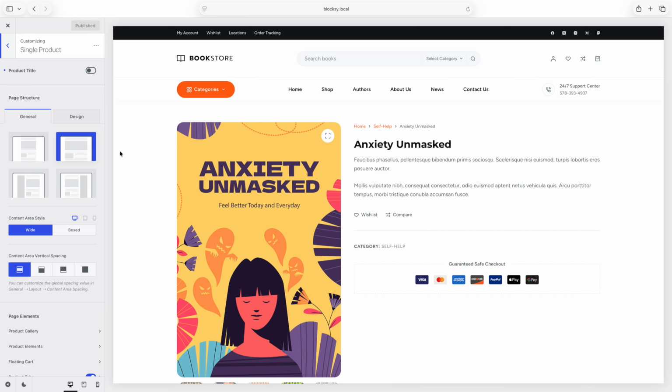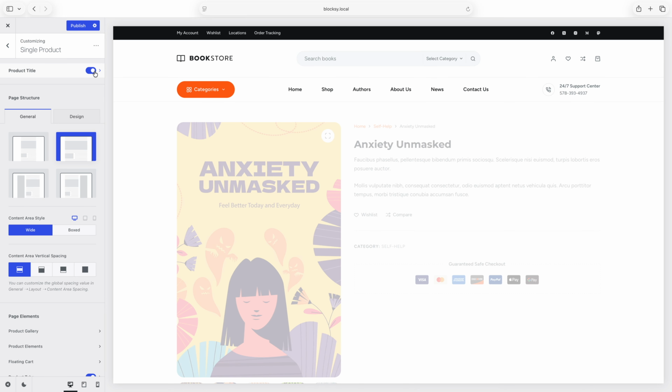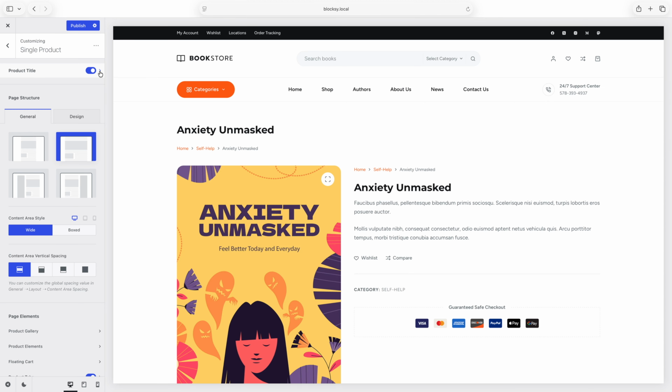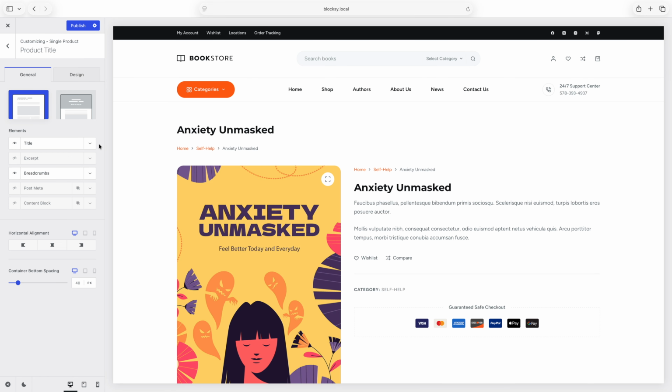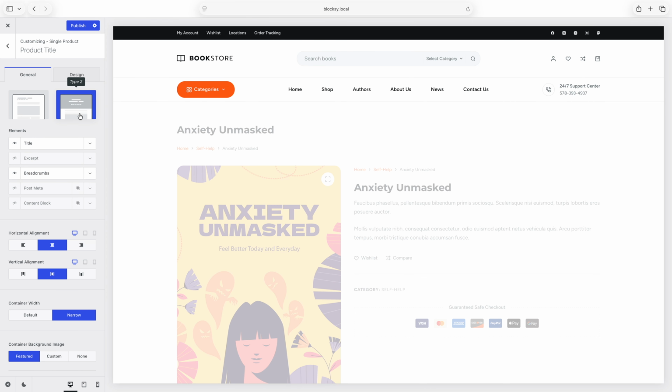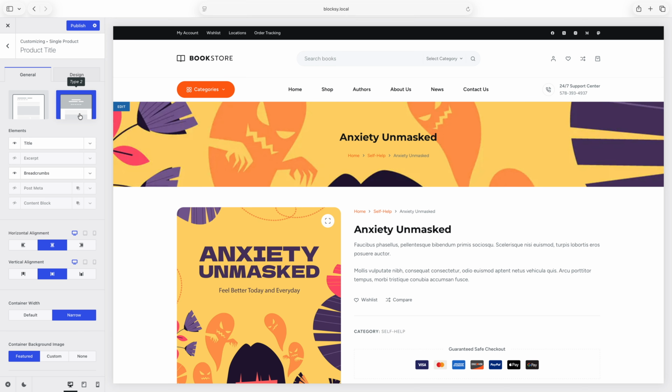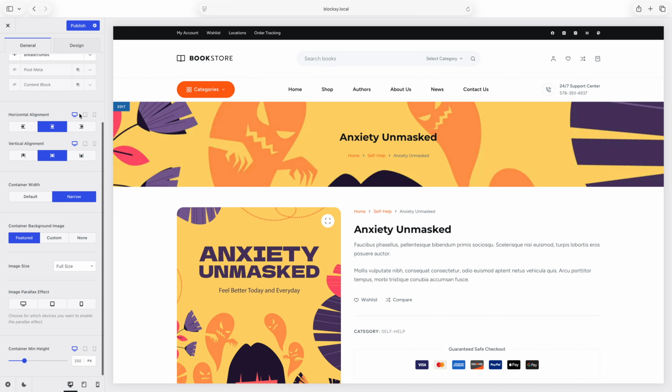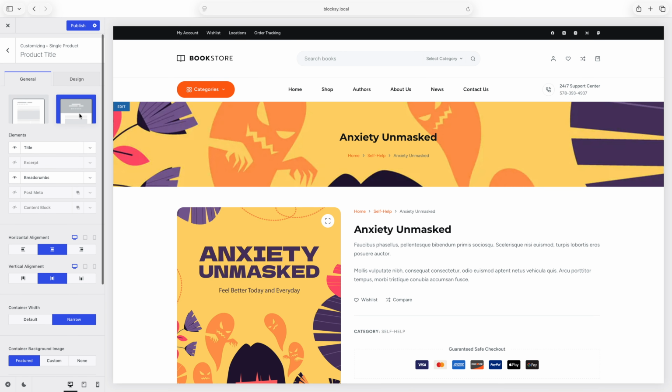Open the customizer and head to the single product panel to begin. The first option is the product title panel, a narrow section at the top of the product page. It can display the product title, metadata, and breadcrumb navigation. Two design types are available, with type 2 using the product's featured image as the background of the narrow section.